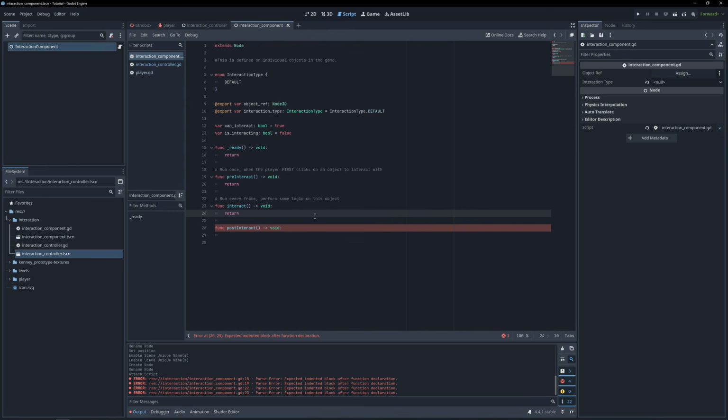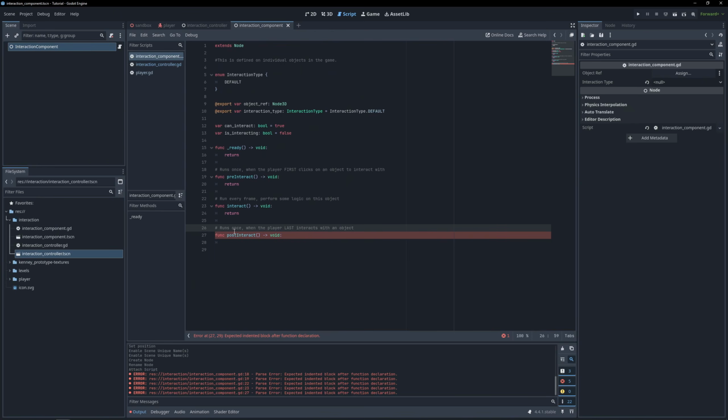And similar to the pre-interact, we also need a post-interact, which I'm noticing a typo, runs once when the player last interacts with an object. So if I'm holding an object in my hand and I decide to drop it, the post-interact will run the frame after I let go of the left mouse button.